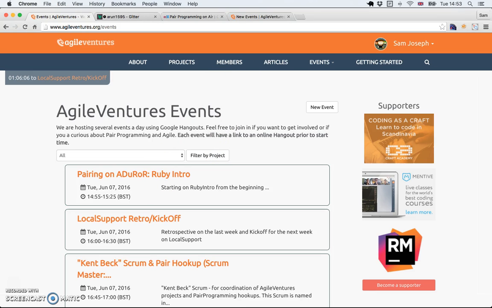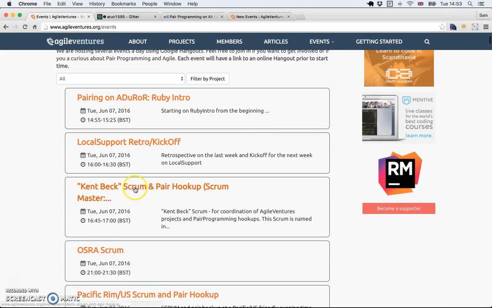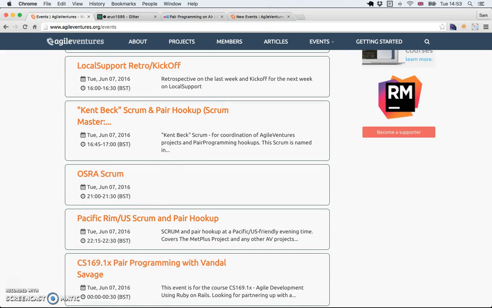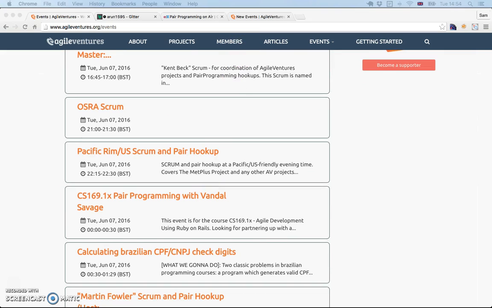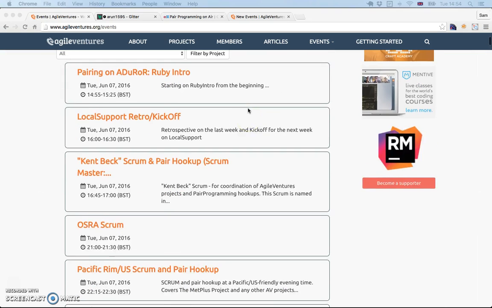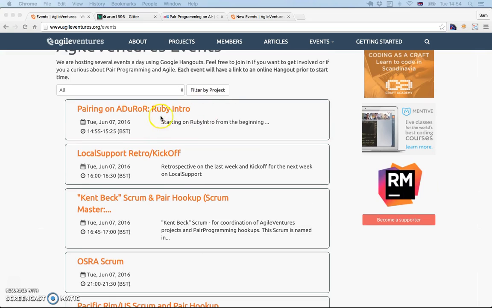What we will also see in here is various stand-ups and scrums. These are coordination events for projects in Agile Ventures, which you're all welcome to join for coordinating work on projects. But we can see already many of you around the world adding the pairing events here. And as we release the assignments, this will fill up with lots of different people saying, here's a time when I'm available to pair.